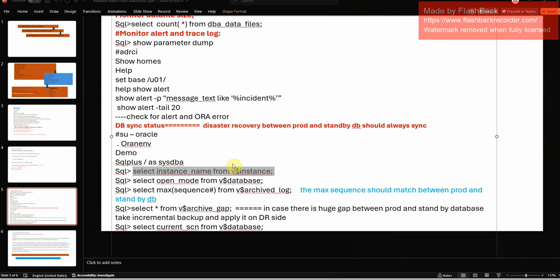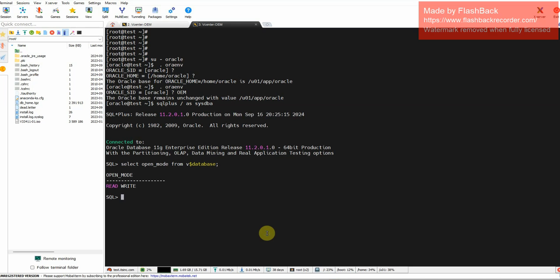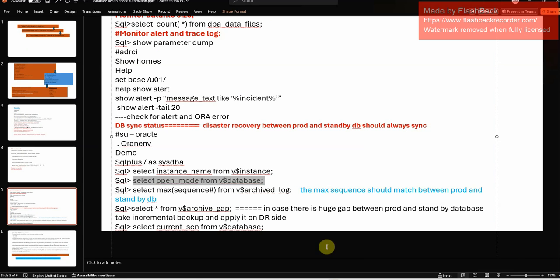So DBA has to check the open mode of the database. Should be in read write, which is okay. And also select the maximum sequence number from archive log, because the max sequence should match between prod and standby databases. So you have to check.